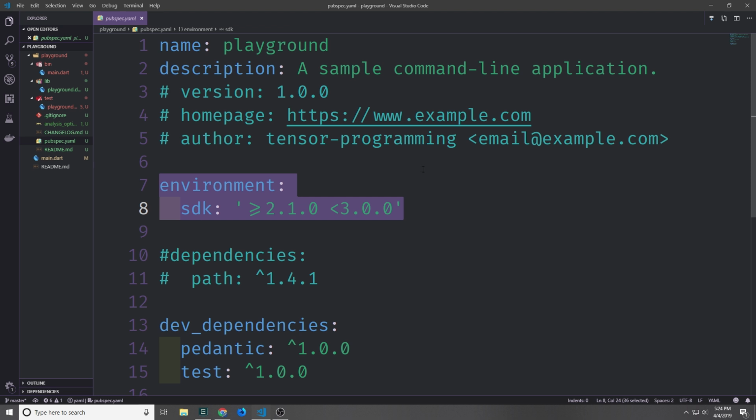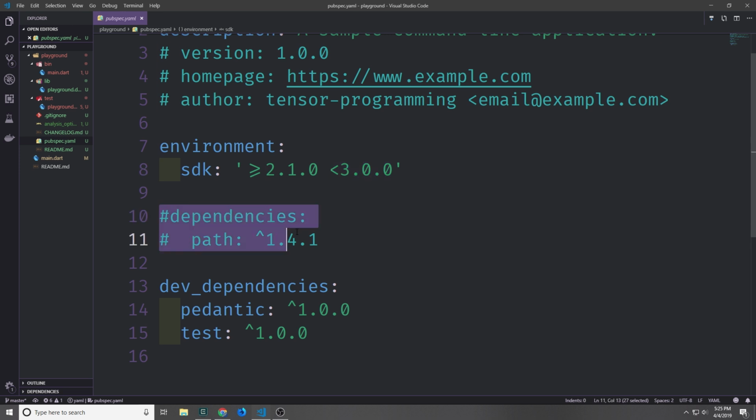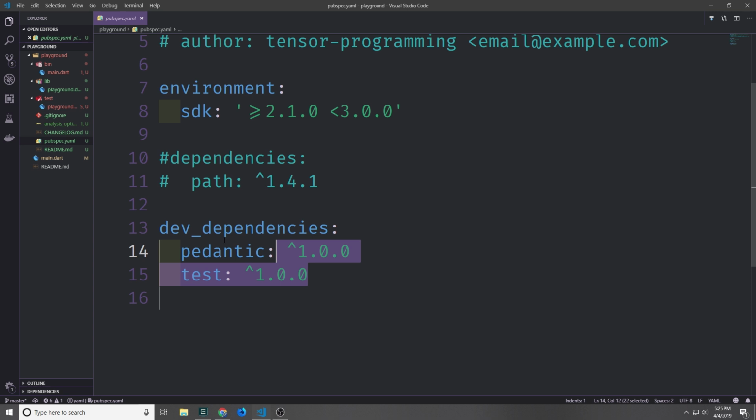Now this environment is based on the version of Dart that you're using. So we're using Dart SDK version 2.1 or greater, but it can't be greater than Dart 3.0, even though Dart 3.0 doesn't exist. Then down here we have the dependencies, which are again commented out. This is where you would put the various different dependencies that you want to add to your project. And then you've also got dev dependencies.